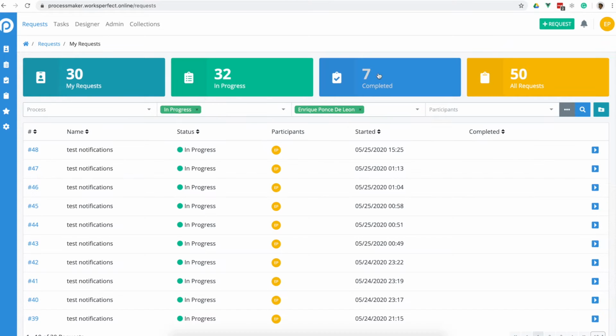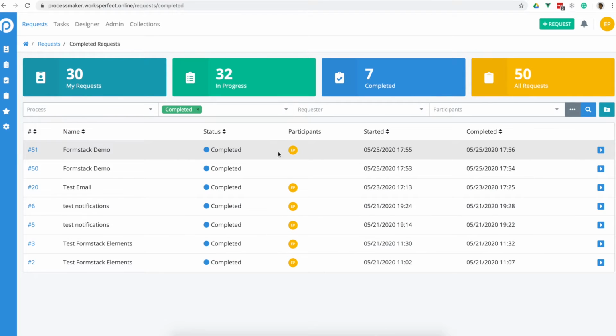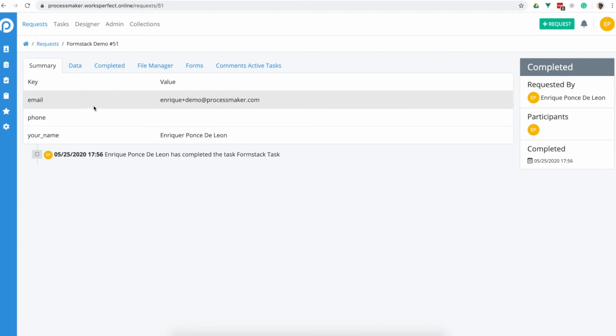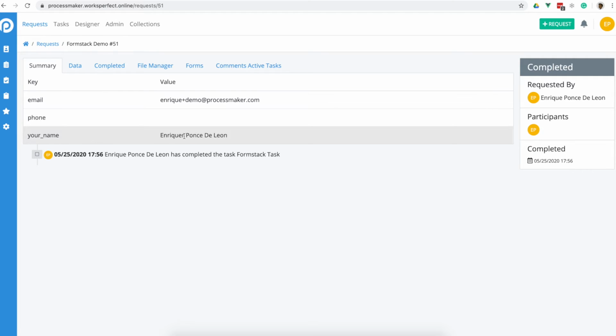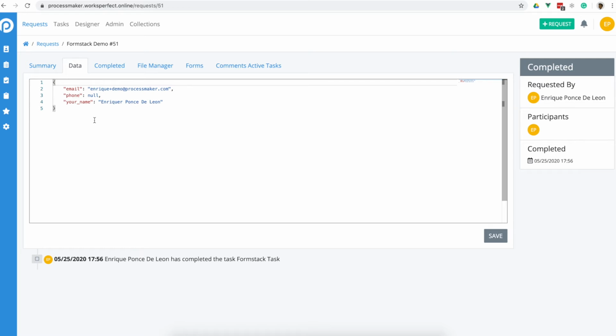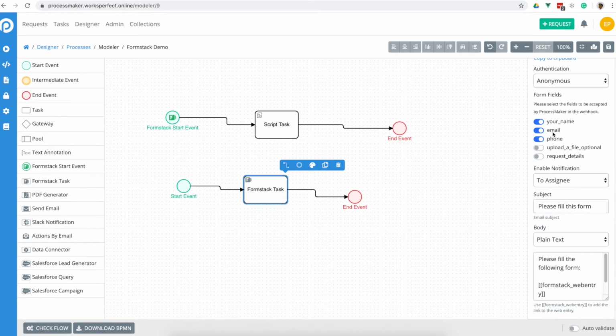Okay, remember, we have another completed, number 7. For that, we have a different path. This is including a participant, no? And if you see right now, we have information. I entered it, the phone was empty, my name with an error here. And right now we have the completed Formstack form. In the data we have exactly the three elements we designed in this section, because we only added these three.